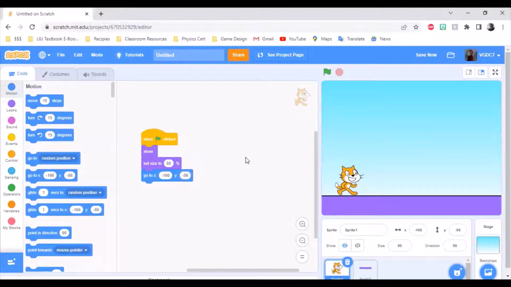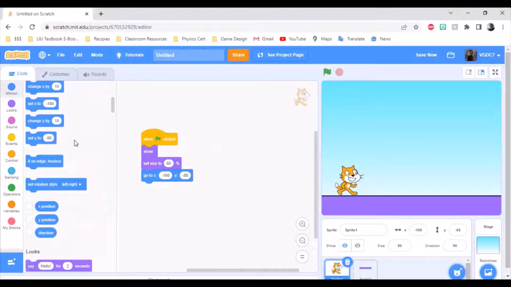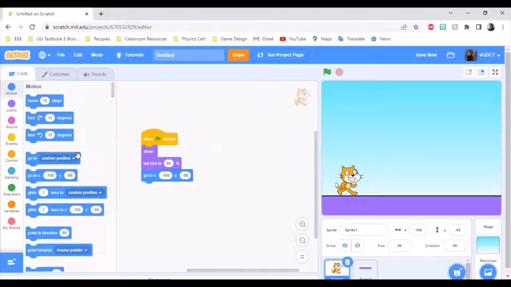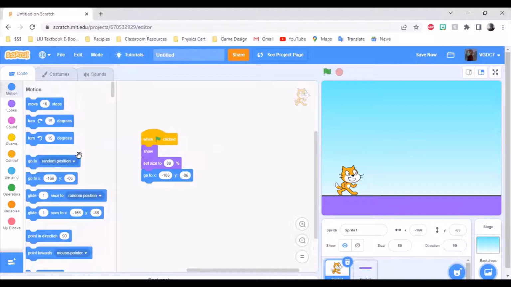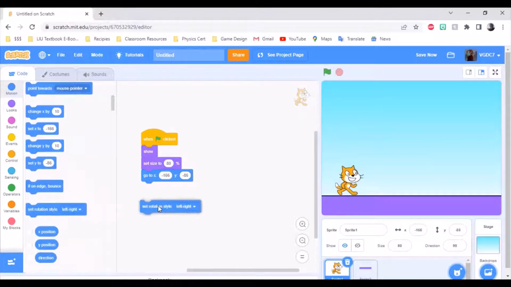That probably won't be exactly the spot for your screen. So take a second to pause and make sure that yours lines up where your floor is. All right, so at that point you should be done. And let's move on to the next bit. We want to now place this next block called set rotation style left, right. So first I just have to find that. Right here, we can pull it under our go to XY block and make it say left, right.